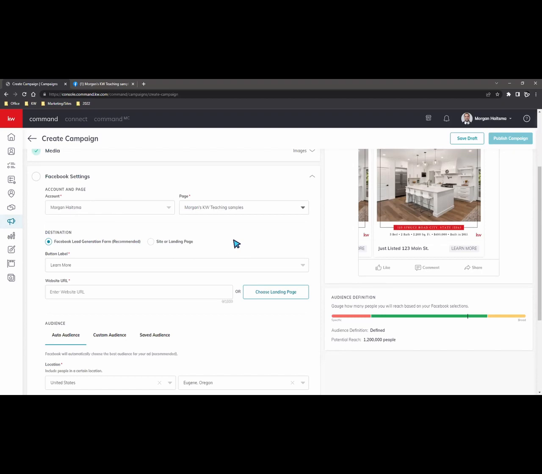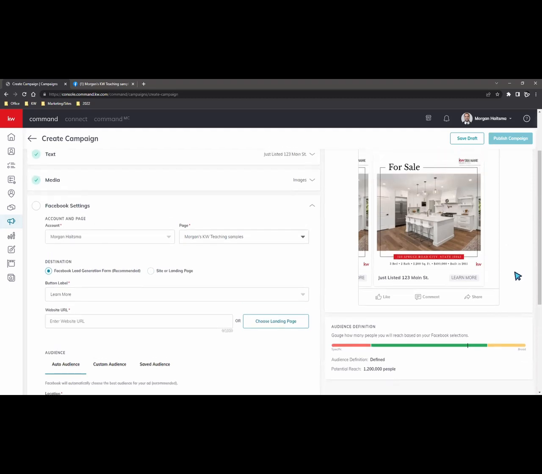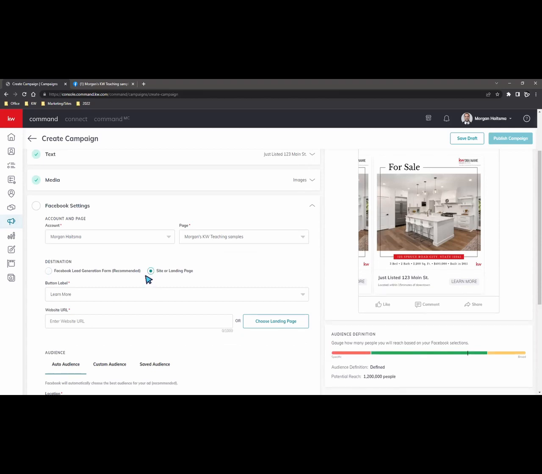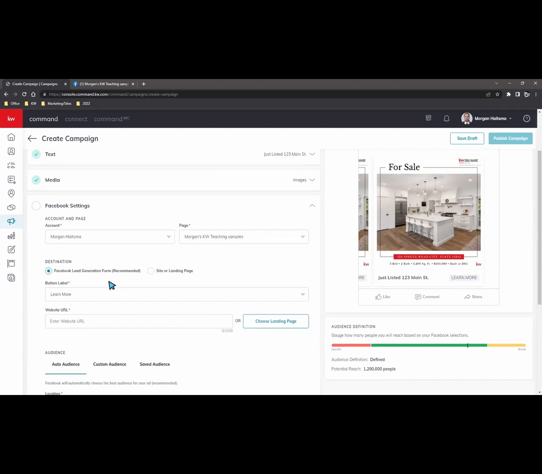So one of the most important sections right here is your destination. The default says that we want to direct them to a site or landing page, right? Just like I said, we want to send them to our site so they can view all of our featured listings. So the default is to click on site or landing page. Truthfully, what we're going to want to do is click on Facebook lead generation form, because what this does, and this may bring a pop-up to your Facebook page to allow you to click allow or approve this lead generation form.